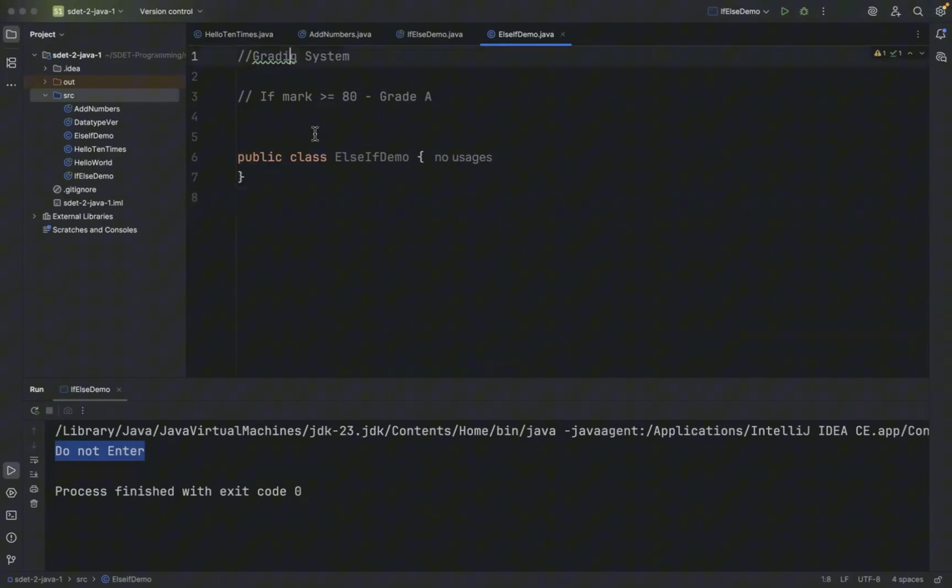So we are actually thinking about the grading system of a school. ABC is a school, and they have some grading system. So what is their grading system? Their grading system: if mark is greater than or equal to 80, they give grade A to the student, right? That's the policy. So then what?